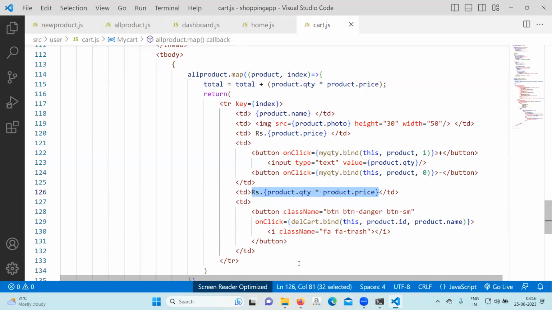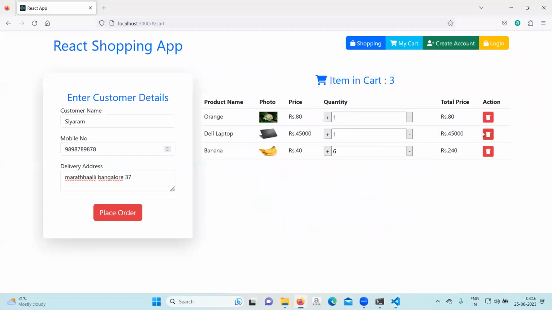Quantity into price for each product will come like this. 80 rupees, 40 into 6, 240. Okay. Now 80 plus 45,000 plus 240, how much it will be? That will display at the bottom as a total.